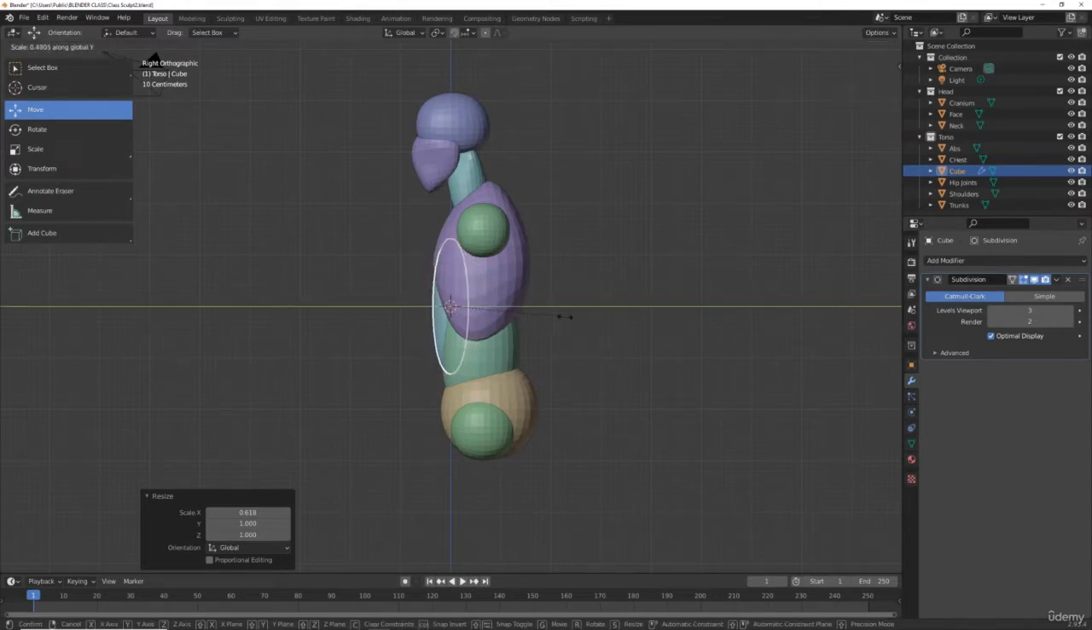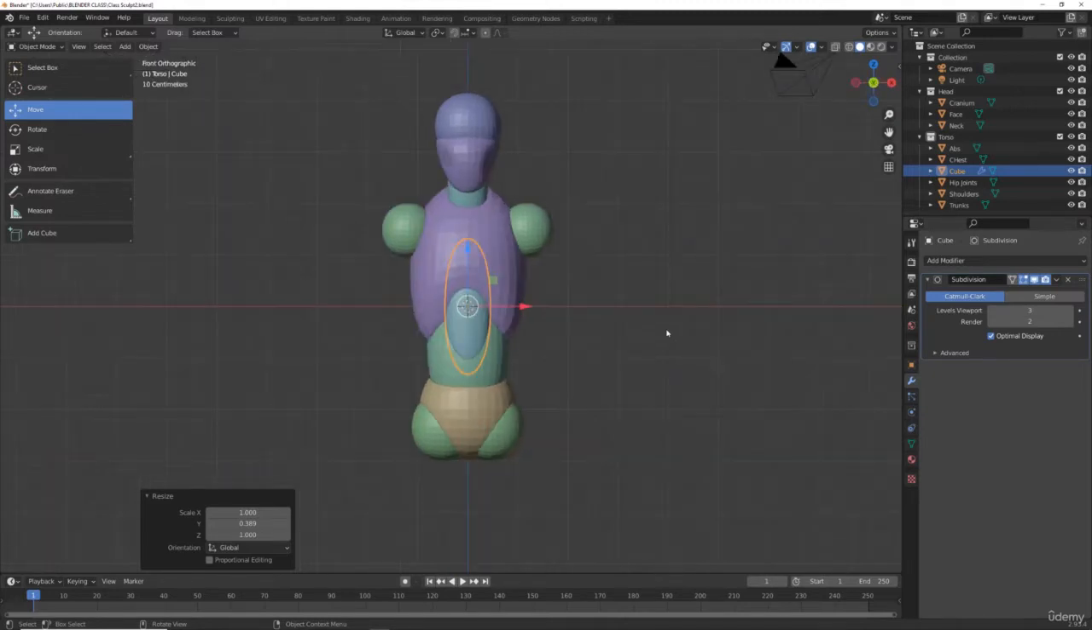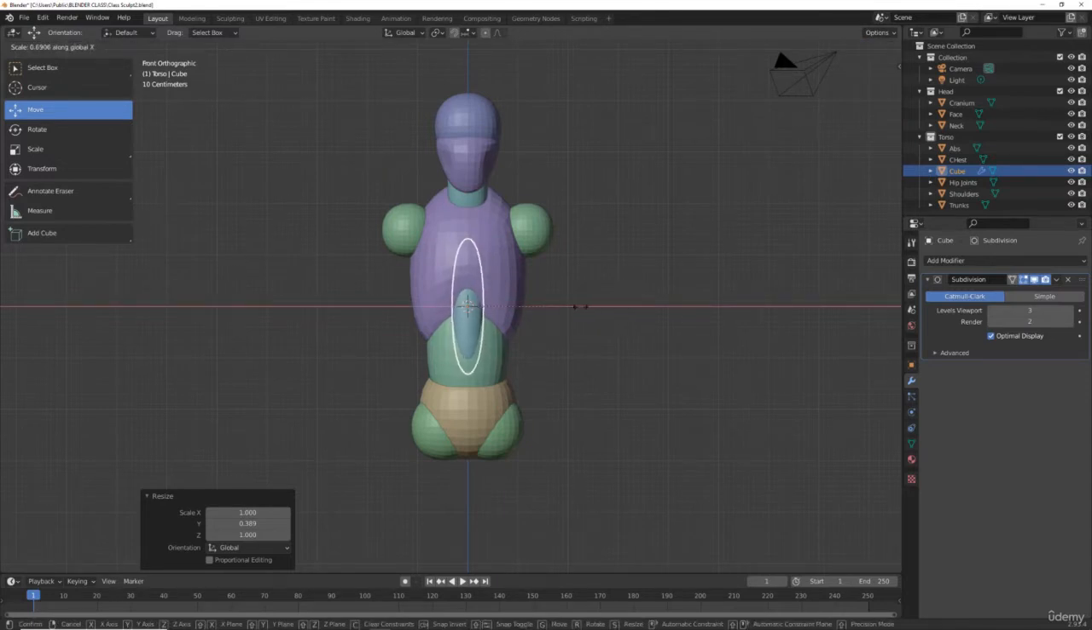Now, pause this if you need to pause this. This is not meant to make you lose your mind here. Let's go back to 1. And I'm going to scale it on the x-axis again. Scale along the x. I just want to bring this in a bit.